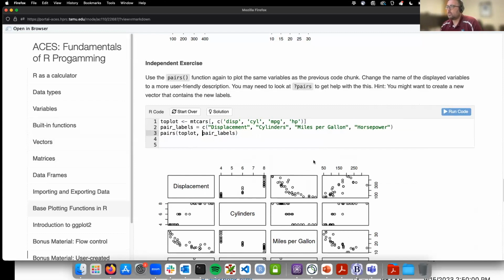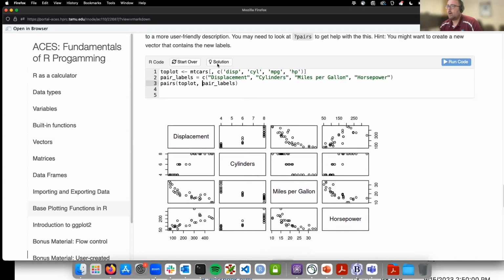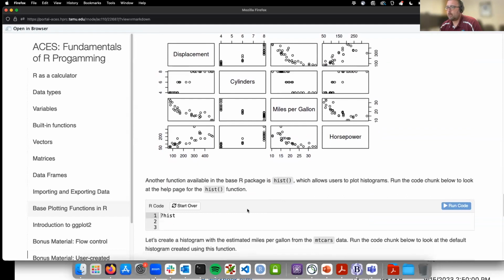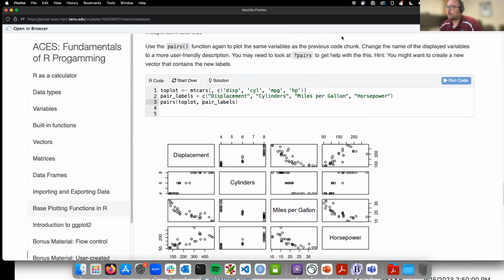All right, so in order to replace those names and make them a little nicer, if we looked at our help, we saw that there was an argument named labels. And we had this clue here: you may want to create a new vector that contains the new label. So I first subsetted the values that I wanted to plot.